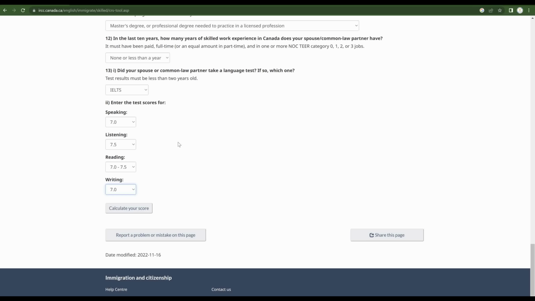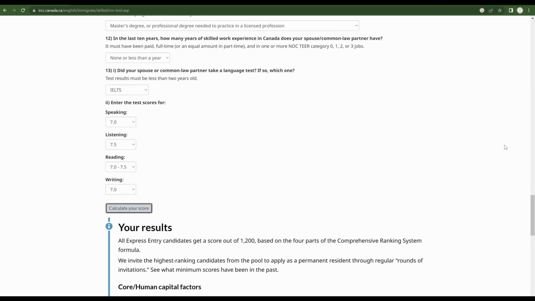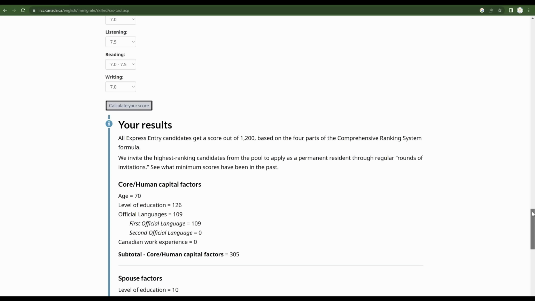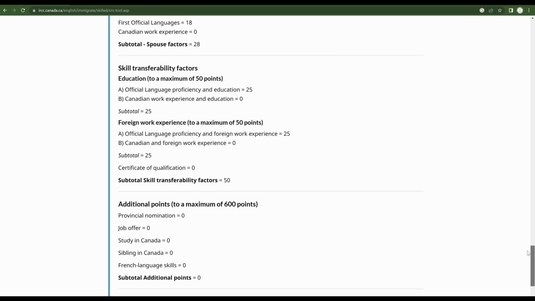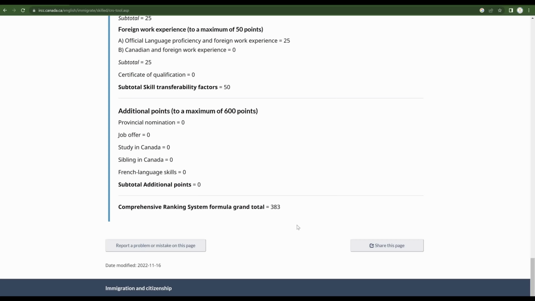You put the detail about yourself and your spouse in the form of your age, your IELTS test results, your experience, and your qualifications. Once you've done that, you click this button and you'll see the results. So let me just click that. Okay, so here it's giving me the breakdown on all of the points, and it gave me the total at the end. So my total is 383.